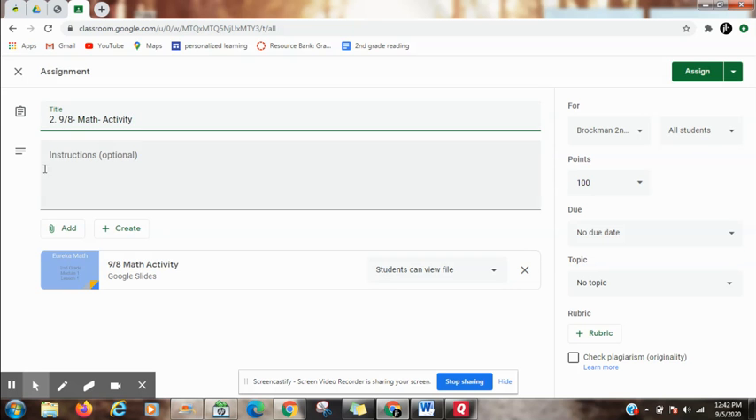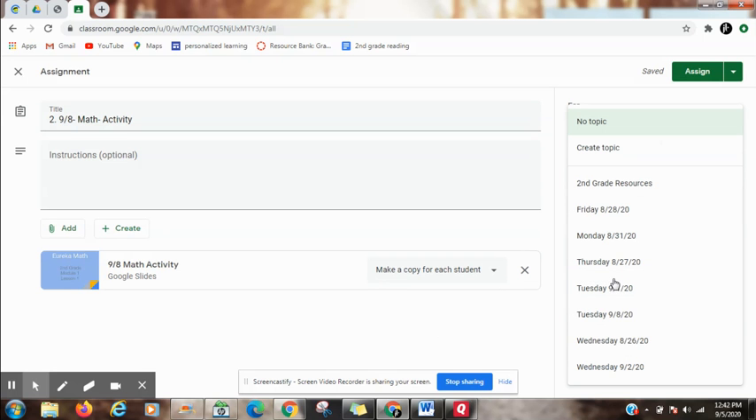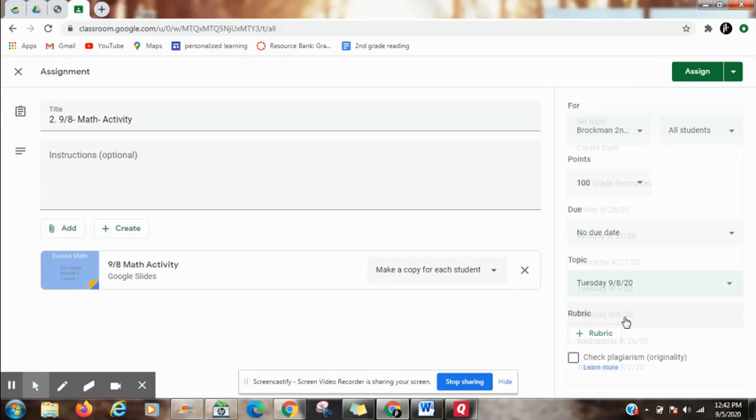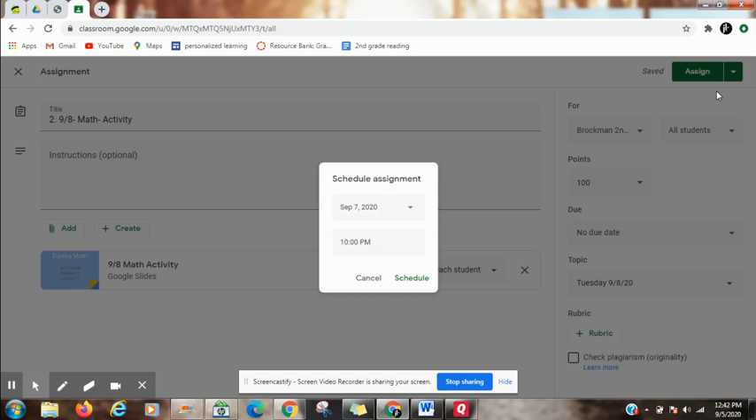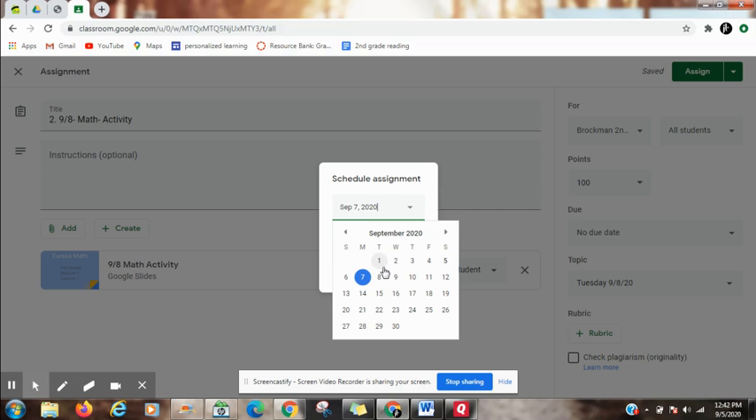Activity. And then whenever they have an activity where you want them to use the slides, you don't want them just viewing it. You've got to make a copy for each. And it's just like putting something through the copier. You want them to be able to show their own work and turn that work in. So you got to put it in your topic. It goes under Tuesday. And before we assign it, we need to schedule it. And we need to schedule it for the date.